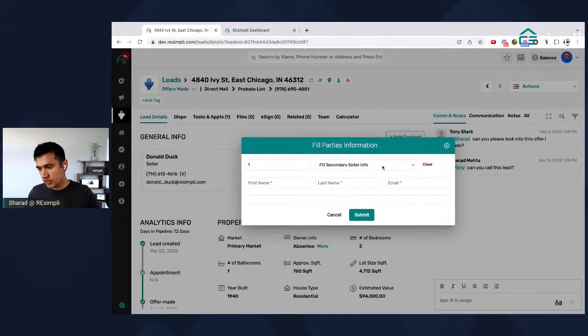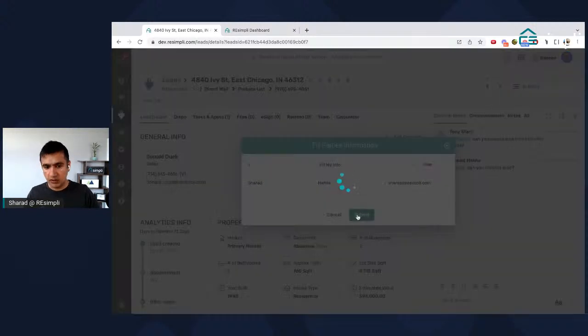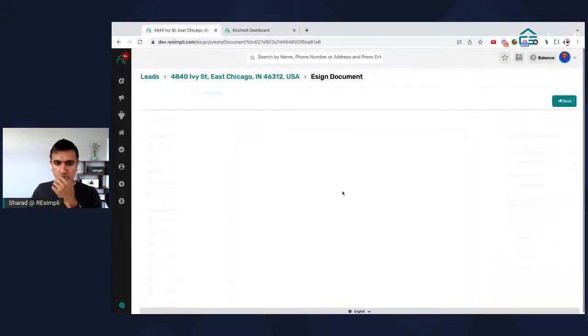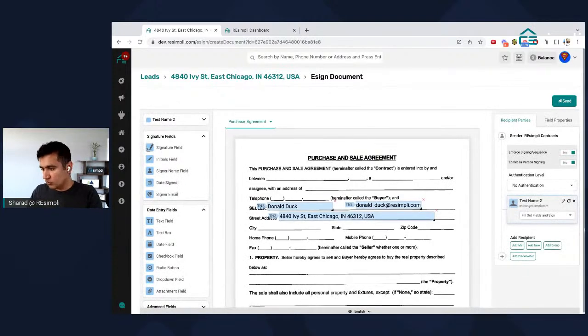Or if you have a dispo buyer, in this case I don't have any, or you can do fill my information. So if it's your account, if you're the one sending it, then it's going to just autofill your information. So let's say I'm just going to do mine right here. So when it goes here, you'll notice that all of this information is auto-populated.